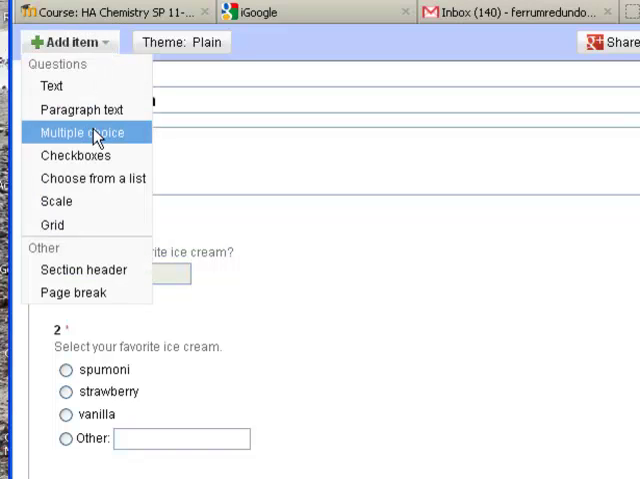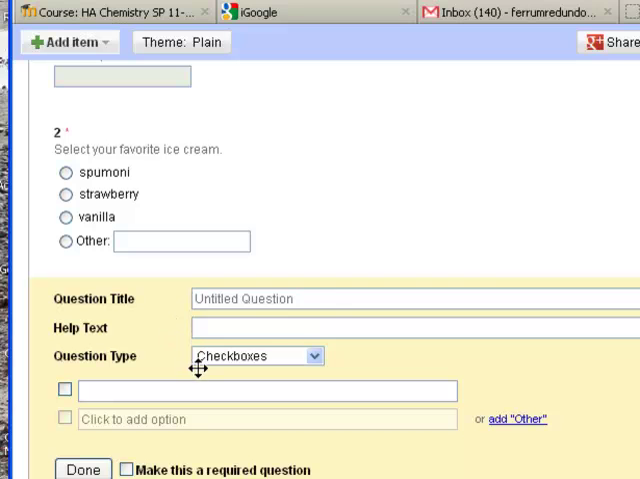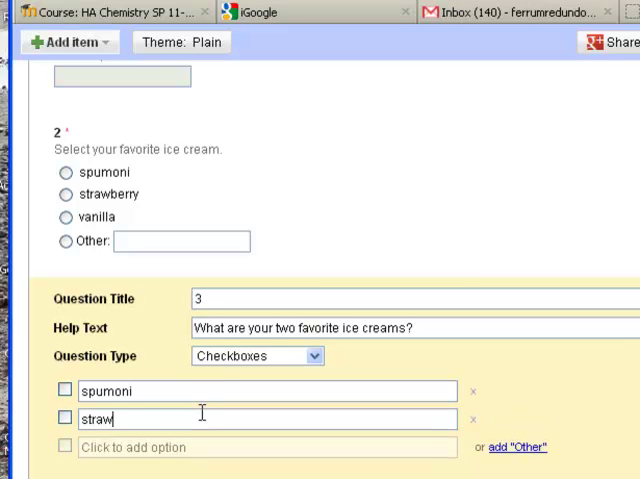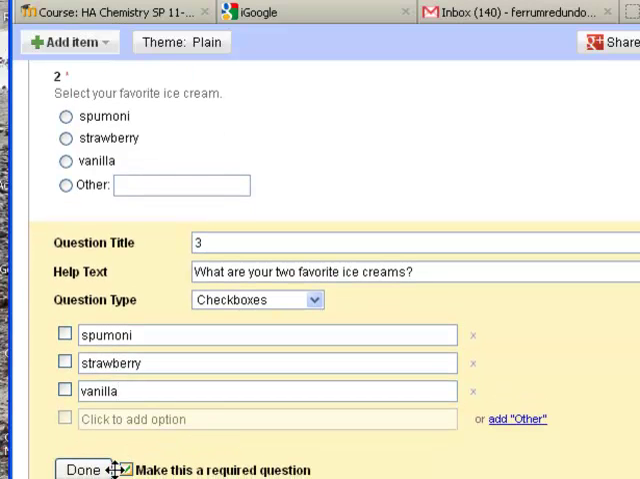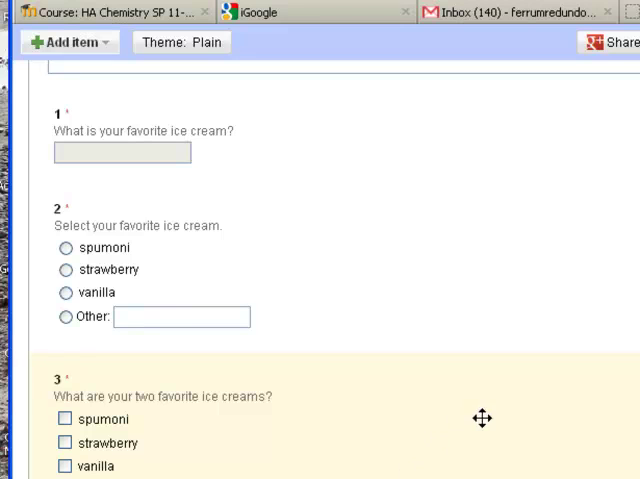That's the next one. So question number 3, my help text is going to be, what are your 2 favorite ice creams? So for option number 1, I can put the same things in here. Spumoni, strawberry, vanilla. And then click Required and Done if I want that to be a required question.